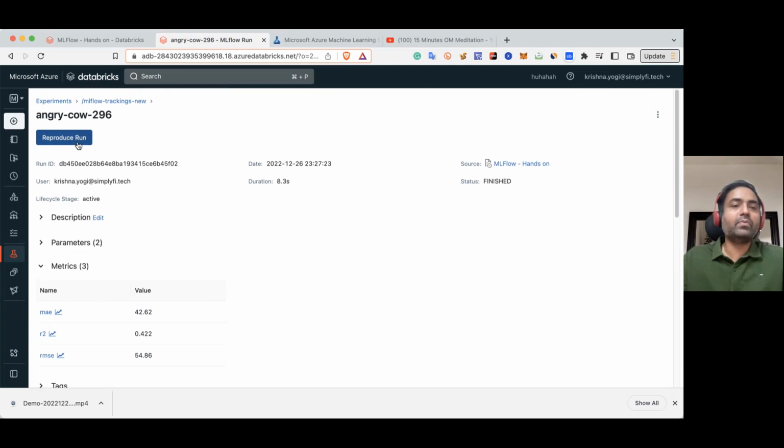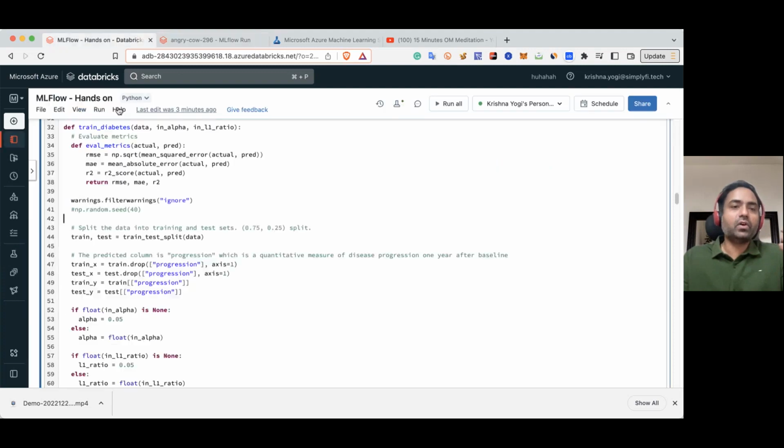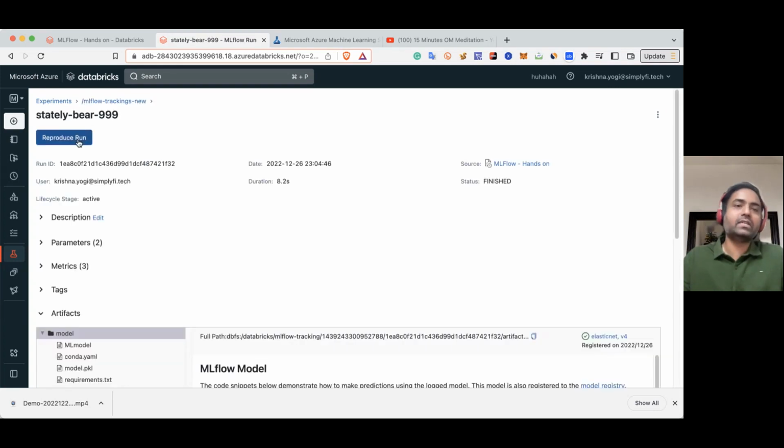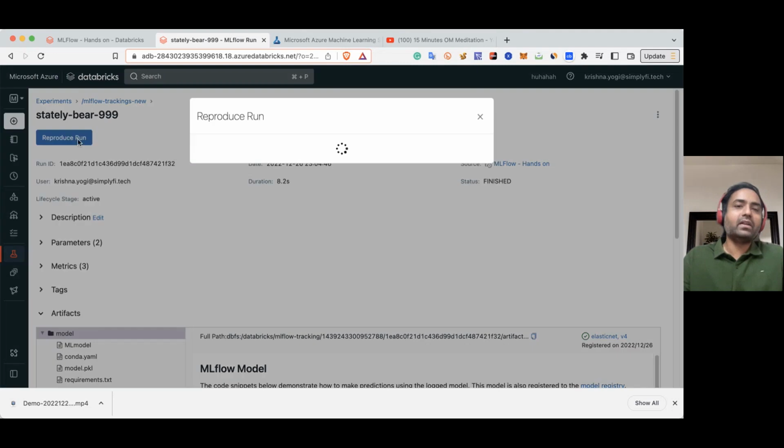So this button called reproduce run. What happens is basically, if I click this button, it's going to reproduce this run. But the problem is it will not reproduce it exactly because I've removed the random seed. So I'll have to actually not delete that, right? As long as I keep this as a random seed, we can go ahead and recreate this, and it'll exactly come as the previous one because it's going to pick up the same random shuffle.